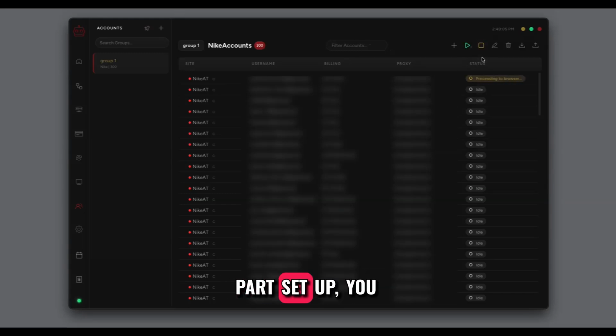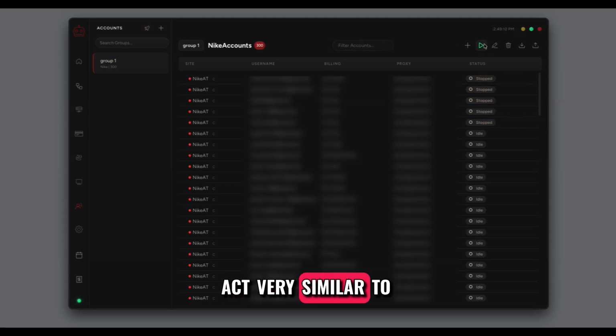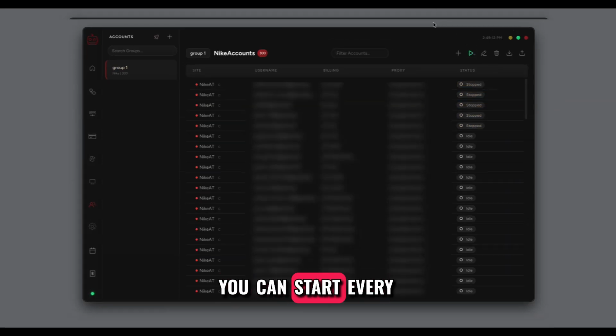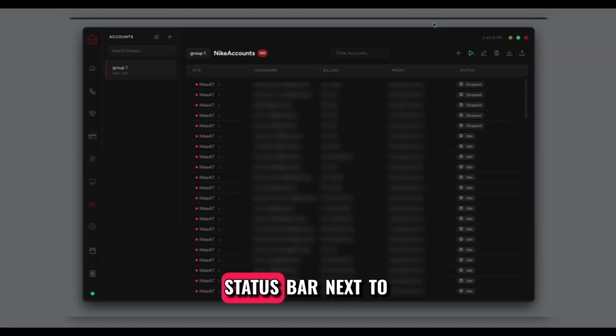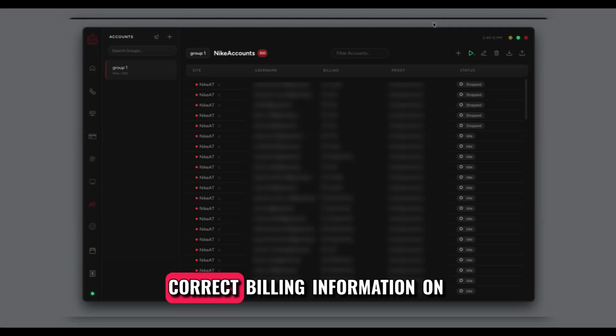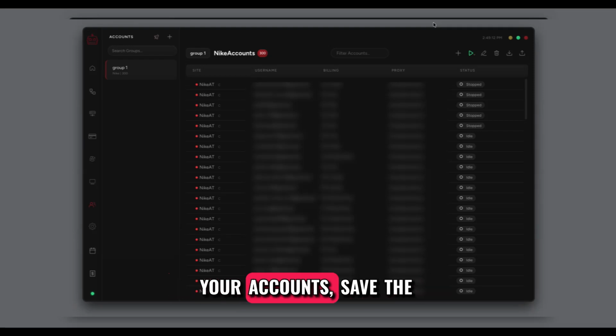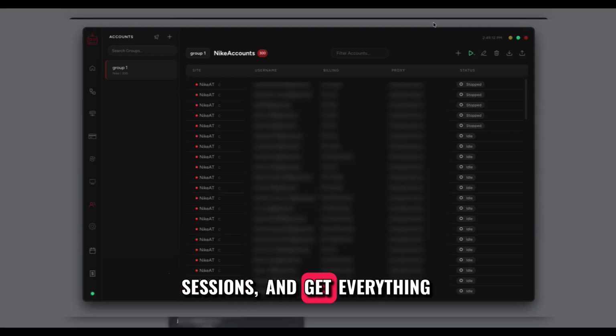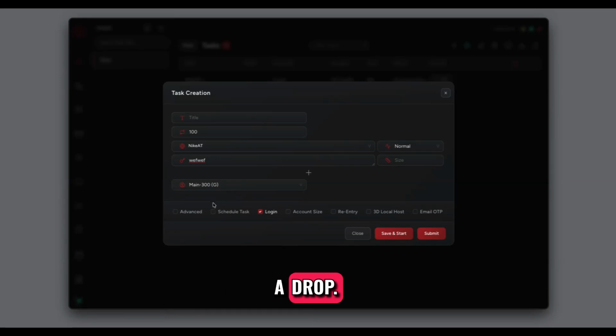Once you have this part set up, you will have to log in to your accounts. You will notice that a Nike tab will act very similar to a task tab, where you can start every account by clicking the status bar next to it, or you can simply click Start All on the left tab to log in to all your accounts. This will log in, fill the correct billing information on your accounts, save the sessions, and get everything ready for you for a drop.